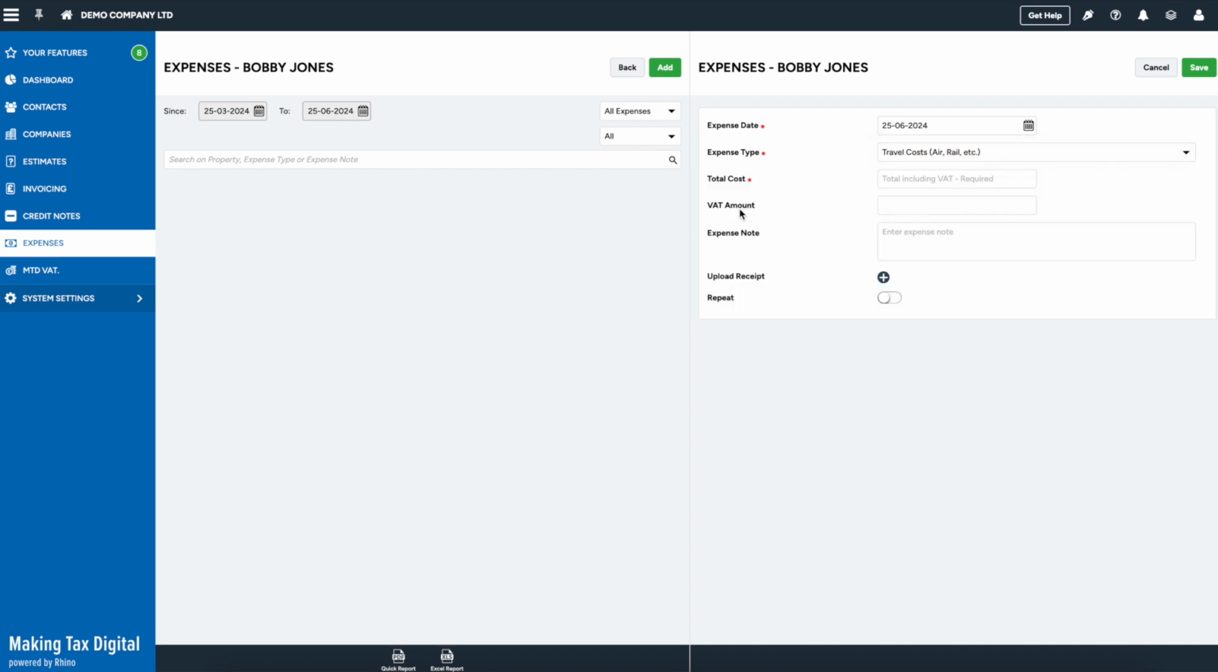If VAT is enabled, then this field will appear. This is where you record any VAT that you paid on expenses. Otherwise, this will not be visible. But we enter in the amount we paid.